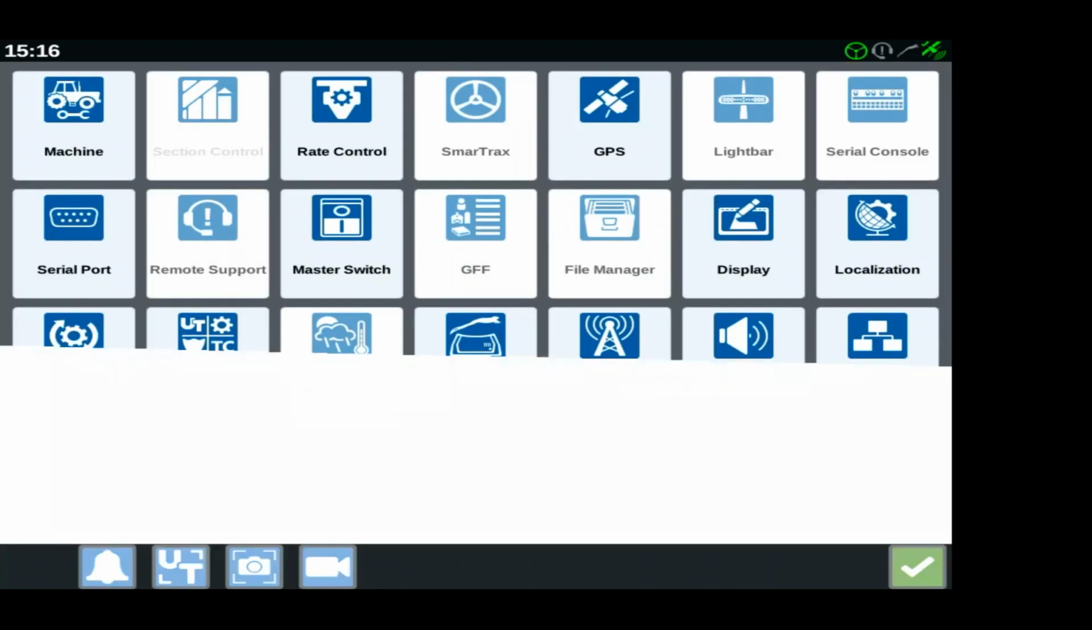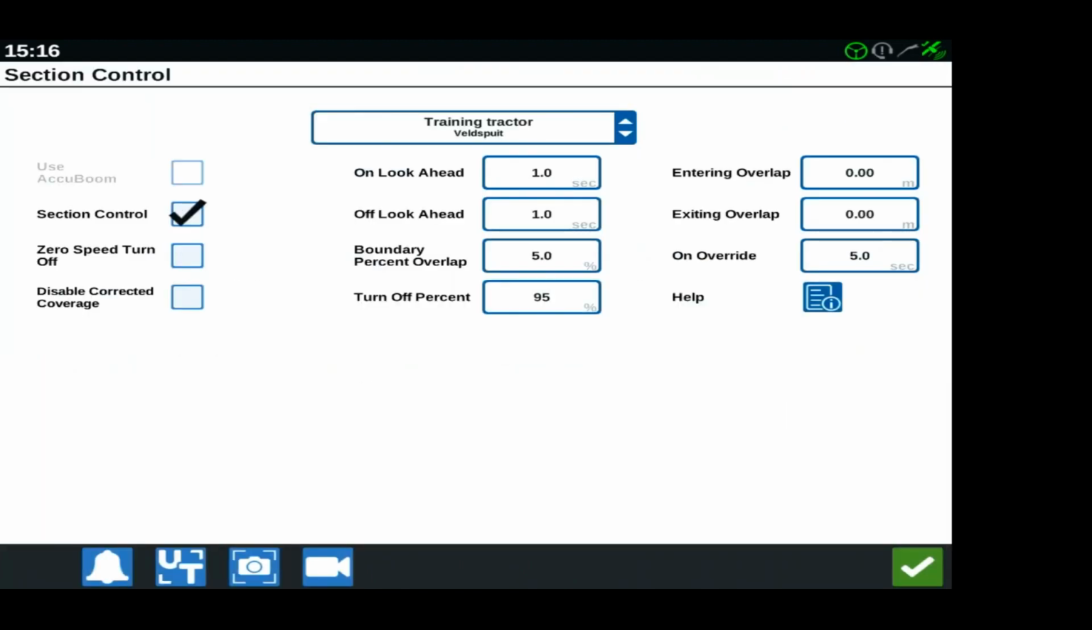When is this desired? Nowadays modern weeders sometimes come with section control, and you don't want your weeding elements to lift up when you stop weeding to check on your work. So it could be desired then to disable the zero speed turn off. But when you're spraying or spreading fertilizer, you want to have the zero speed turn off activated.